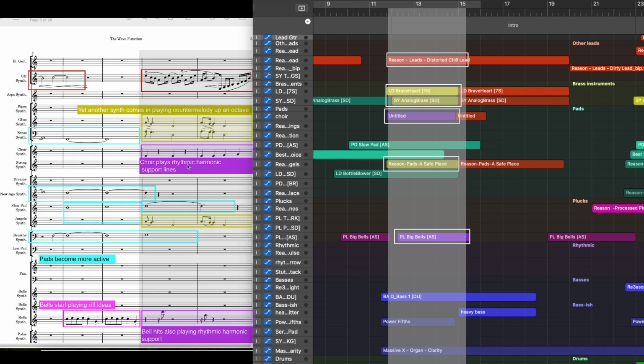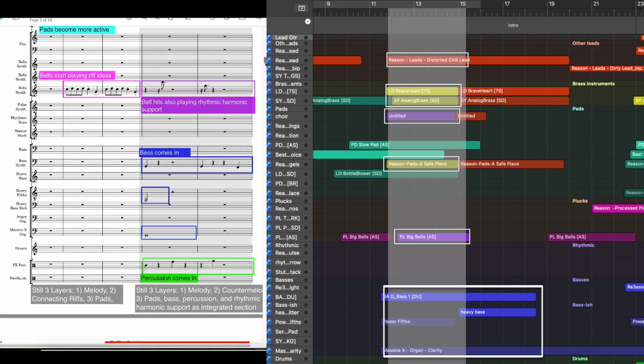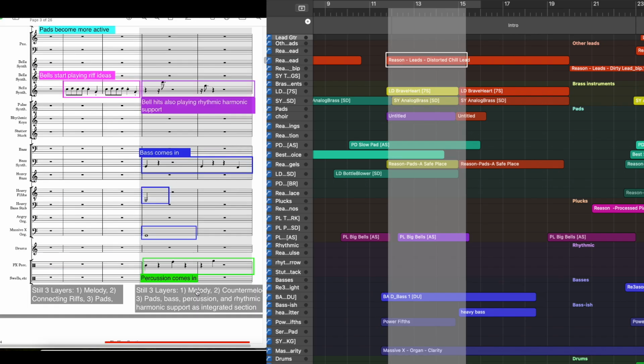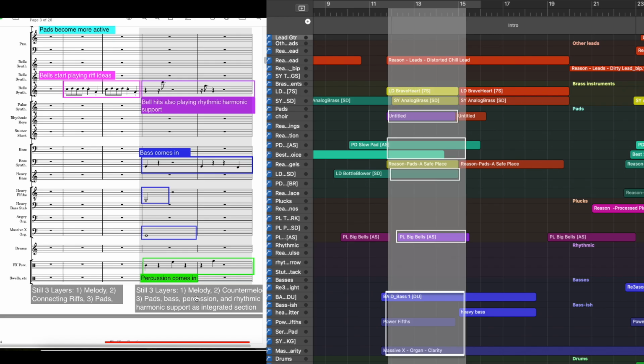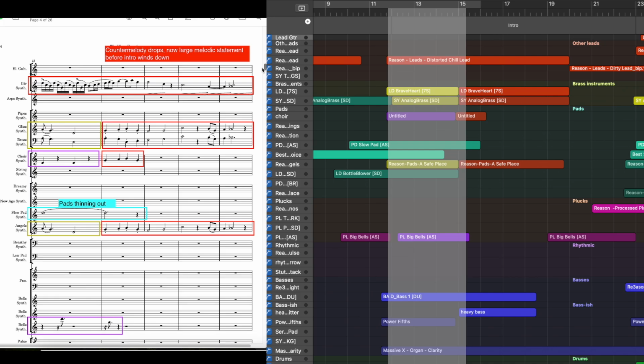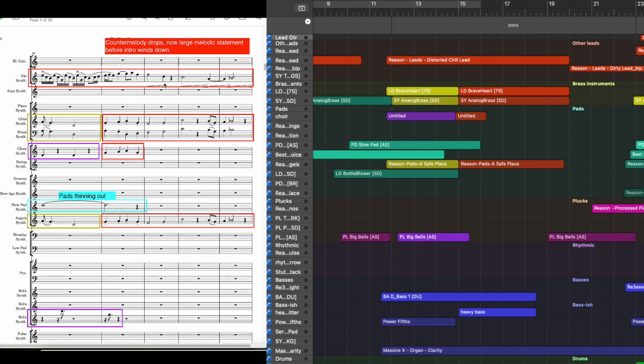They're kind of supporting the overall rhythmic harmony section, so along with the bass that's now come in, percussion comes in. So at this point, we're at 3 layers with the melody, the countermelody, and then these pads, bass, percussion playing this overall harmonic rhythmic support kind of role. And then this intro ends with a melodic statement.